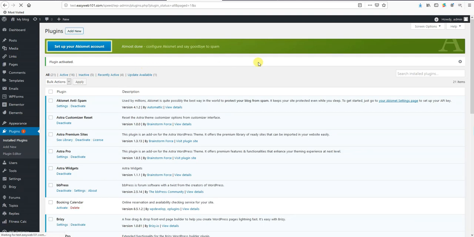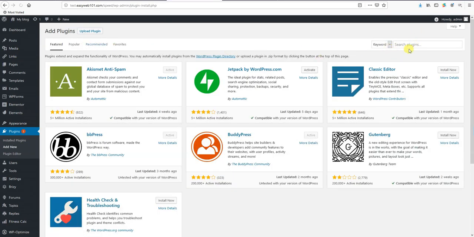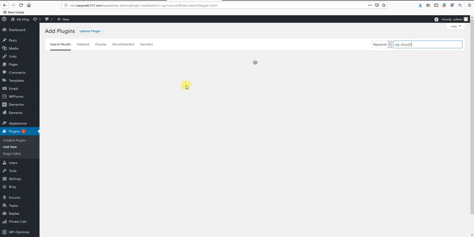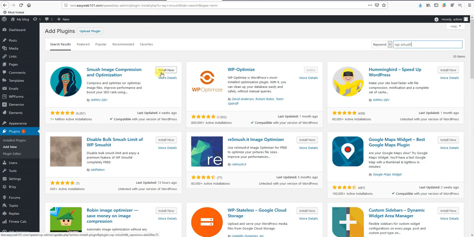We're going to add new, and then we're going to search for WP Smush. This will help us out with our image sizes later on. Usually images are a big problem as far as your page size. So we'll go ahead and get that one in here now as well. Alright, activate.